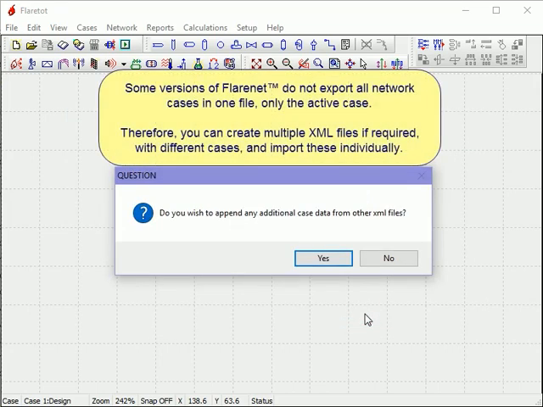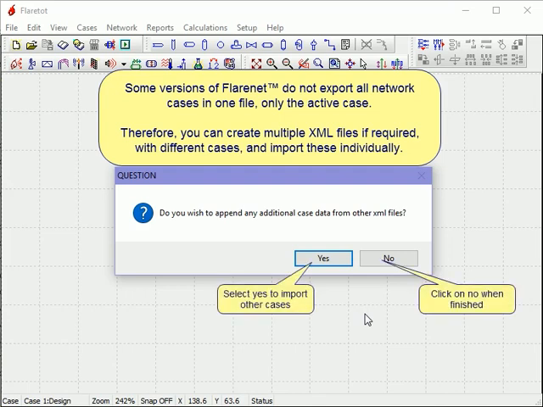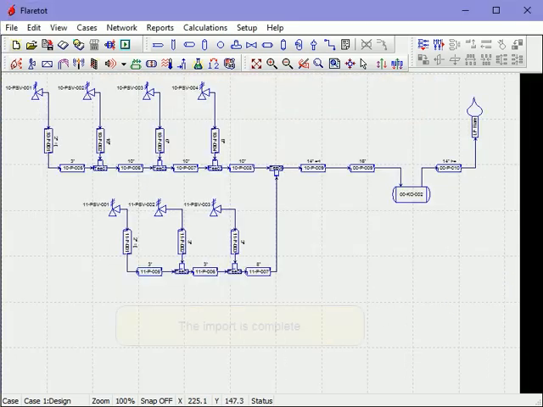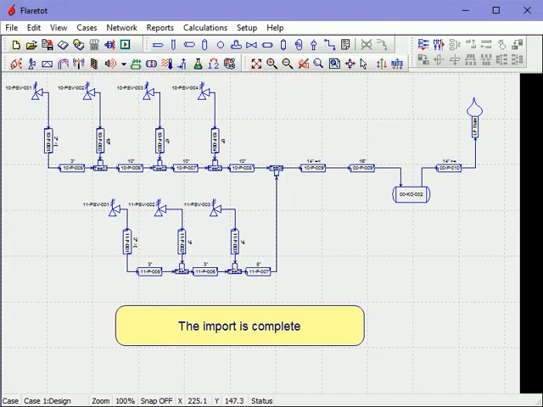Some versions of flaretot do not export all network cases in one file, only the active case. Therefore, you can create multiple XML files if required, with different cases, and import these individually, using this dialog. All our cases are in one XML file, so we click on No to finish the import. The import is complete.